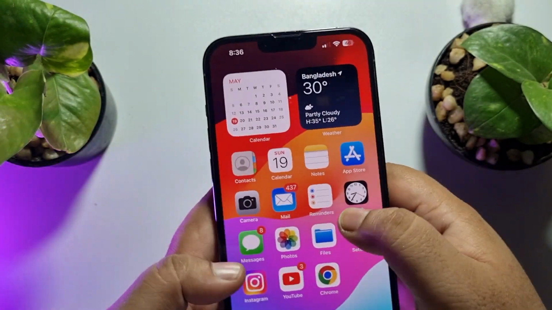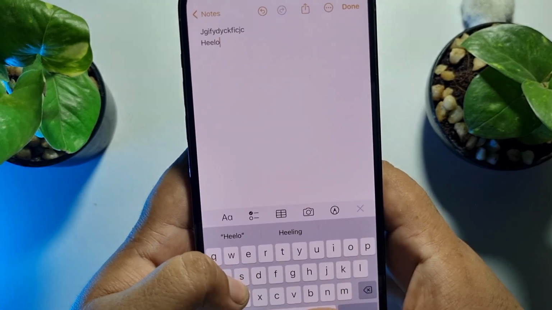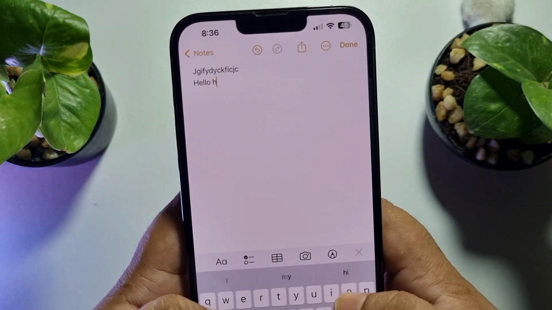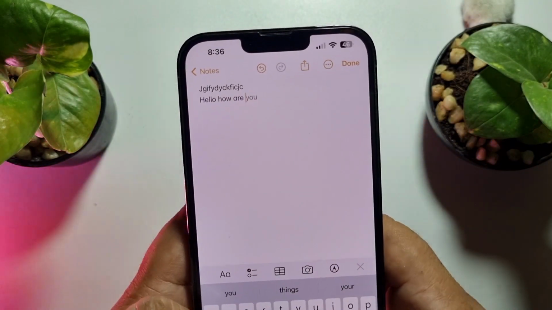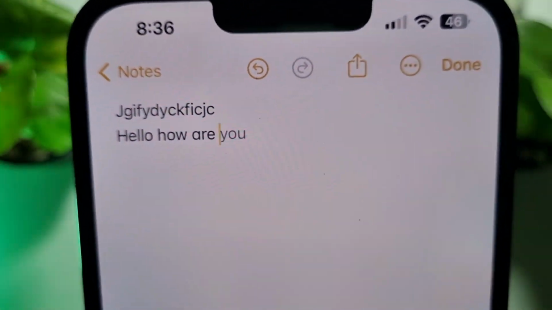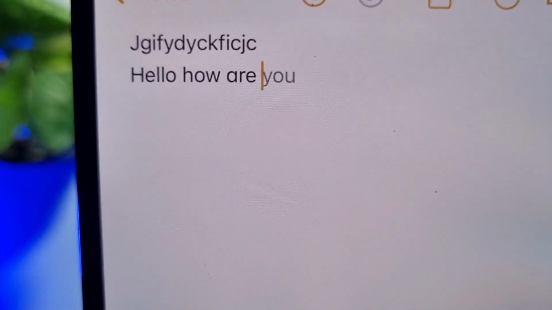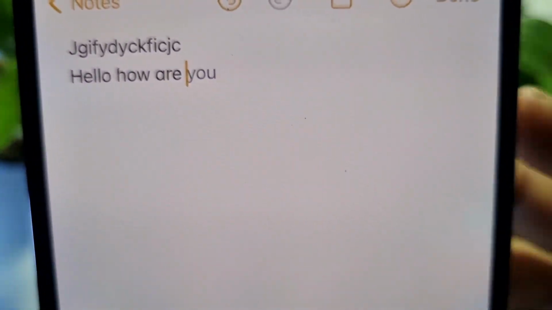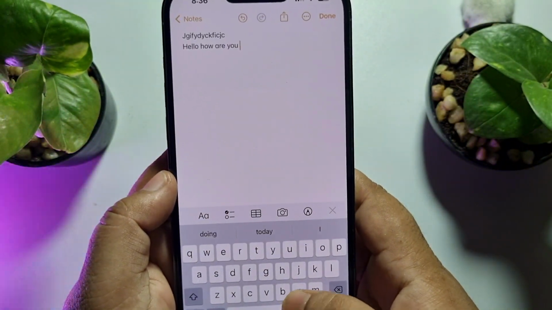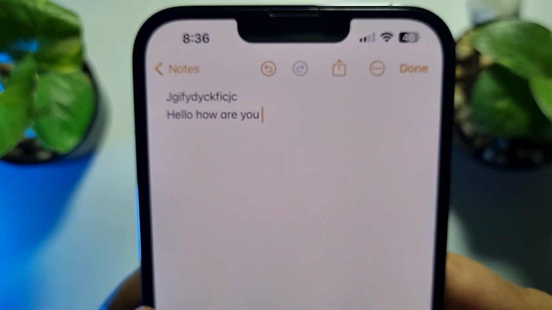And now I'm going to open my Notes app, and here I'm typing some random words. And as you can see, predictive text is working properly. To add this "hello, how are you" option, I'm just tapping on this space icon, and then the "you" will be written automatically, as you can see. So this is how we can do it.